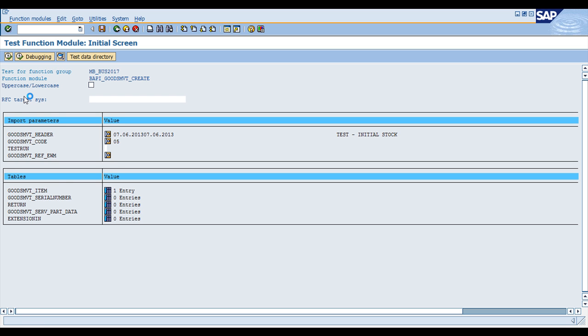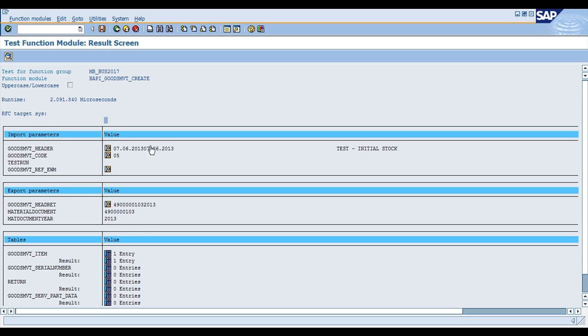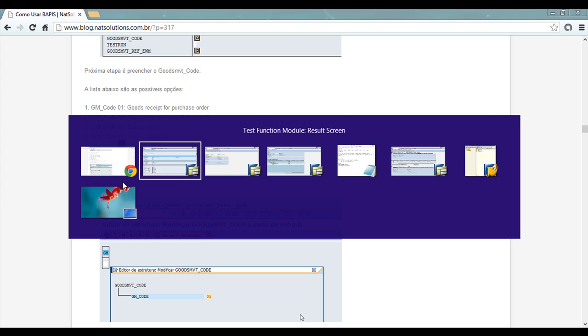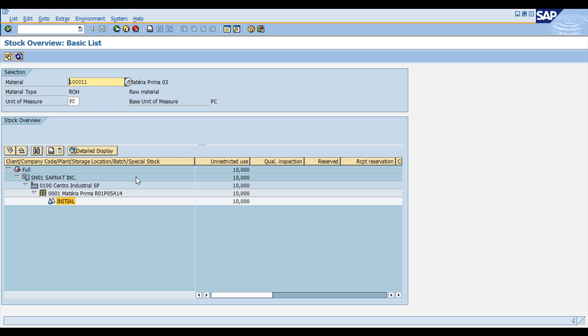Okay, let us execute it and see what happens. Oh, nice. I don't have any return, that means I don't have any errors. And the system has created a material document. So that means if I go here to transaction code MMBE and refresh this page, I will have the new quantity here, right? Wrong. It should be, but it's not.